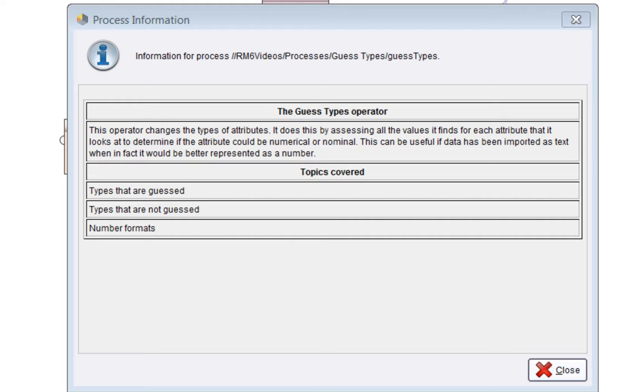This can be useful if, for example, you've imported some data as text when in fact you know it's actually a number. So we'll look at the types that are successfully guessed, the types that aren't, and also some of the number formatting parameters to the guess types operator.